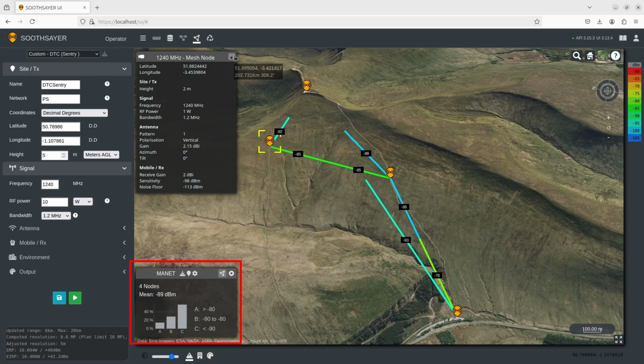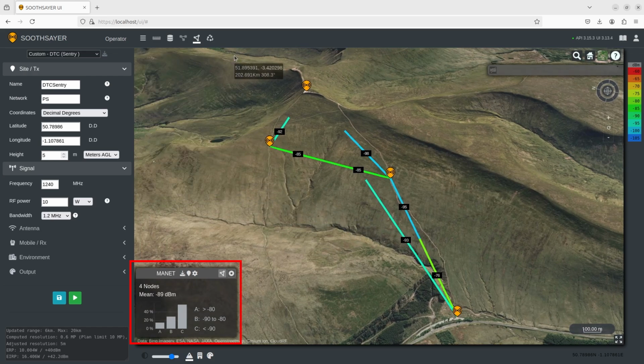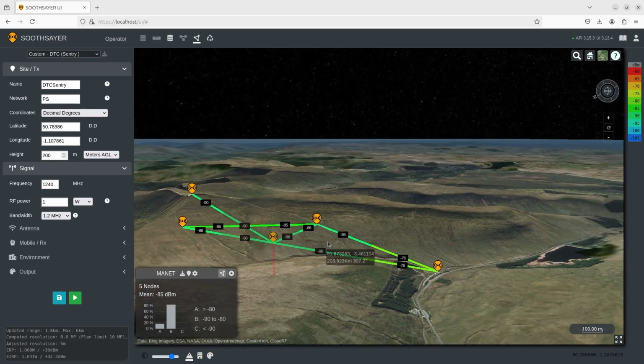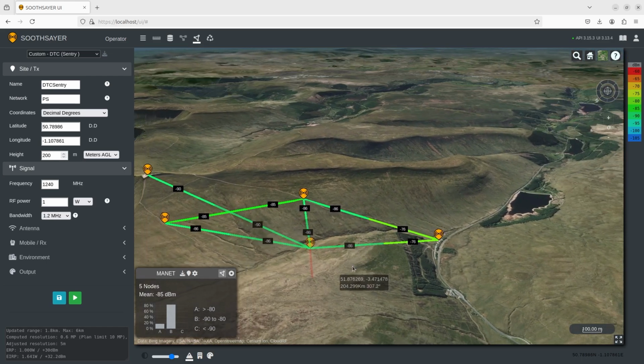As additional nodes are added to the network, each link is scored and shown in the bottom left-hand table. The next transmitter in my network is going to be an embedded module on a drone at a height of 200 meters. Adding this additional transmitter helps us to establish a full mesh network.